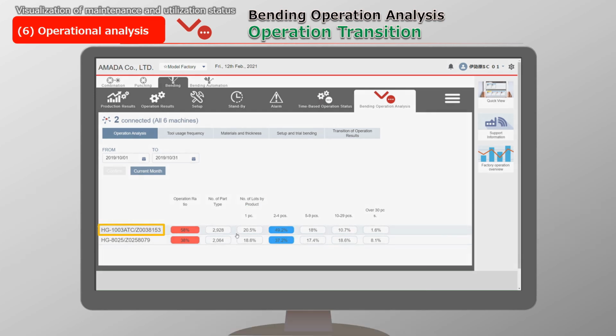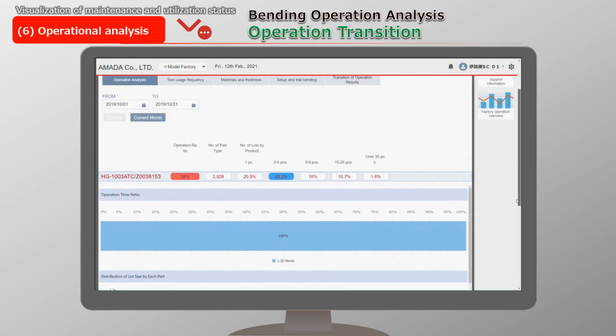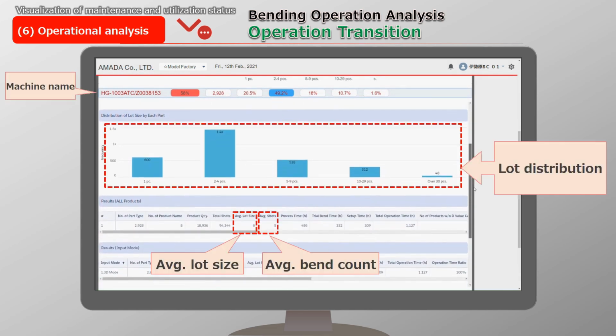If you choose another machine, you can see the graph of lot distribution and the average of lot amounts and bend counts.